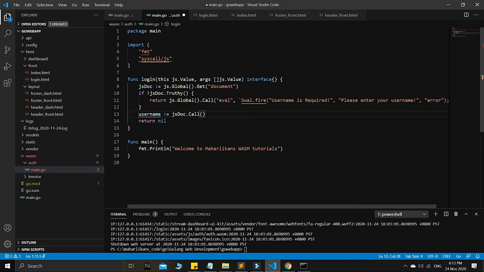Okay, we need to call first. Every time we need to call this getElementById. As you can see, guys, this is from the JavaScript already. So we call this getElementById. Okay, another one is the eval. Eval is a very dangerous one, guys.